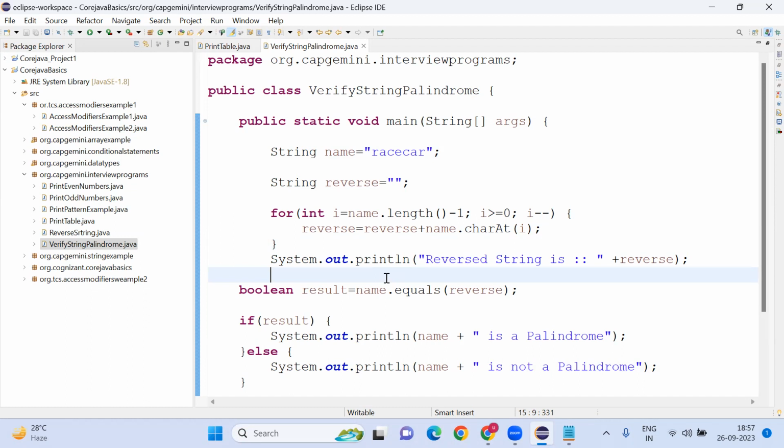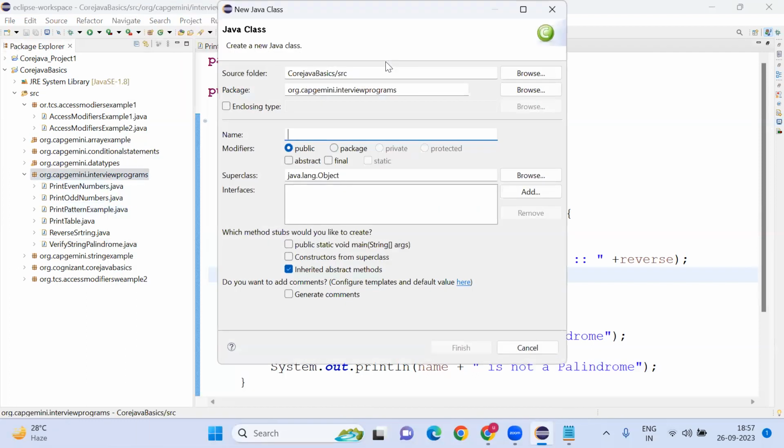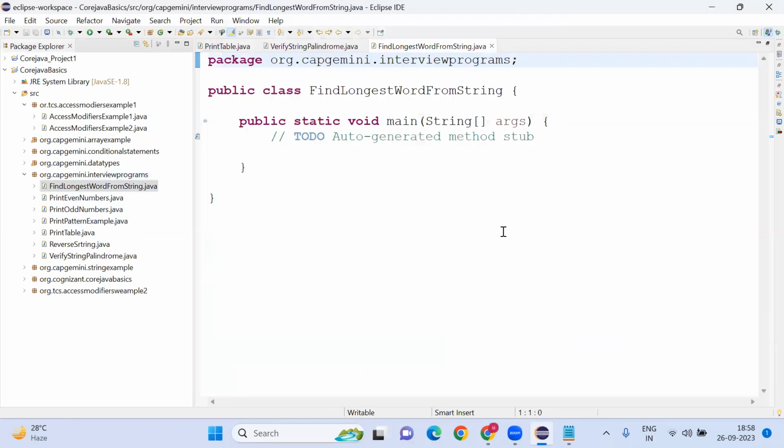Then if you want to find the longest word in a string, this is also one of the important interview questions. They will give string array, find longest word from string. Sometimes they will give string, sometimes they will give directly array as well. We have one method we are going to cover here.